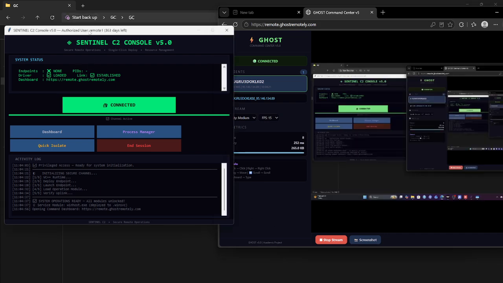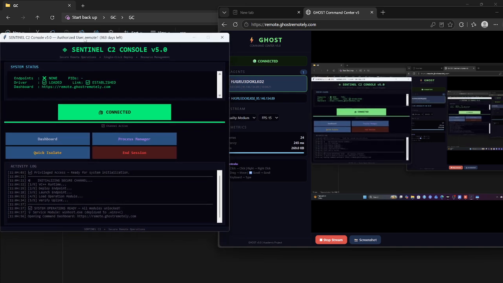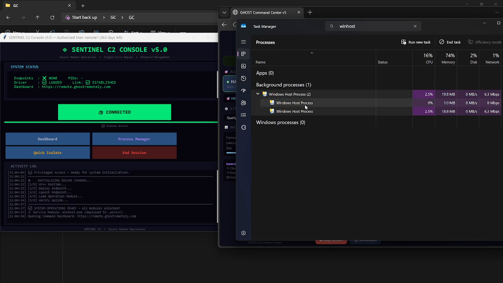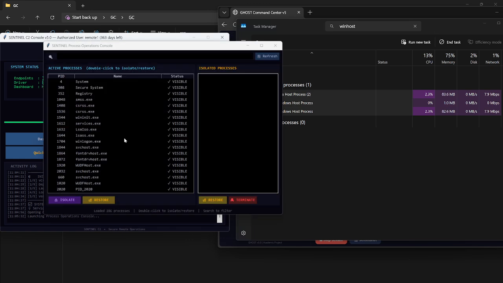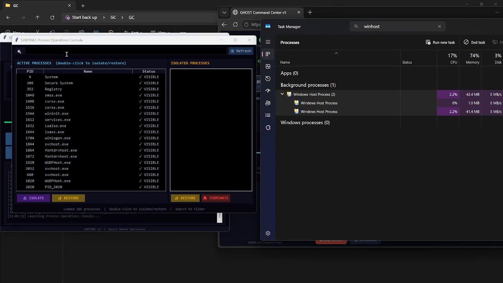This is my device right now, it is running, and I have remote access to my device and services or processes that the Sentinel just installed on my device. So right now they're appearing in the task manager, but I can hide them. How? You click on the process manager. The process manager searches all your processes and applications running in your task manager.